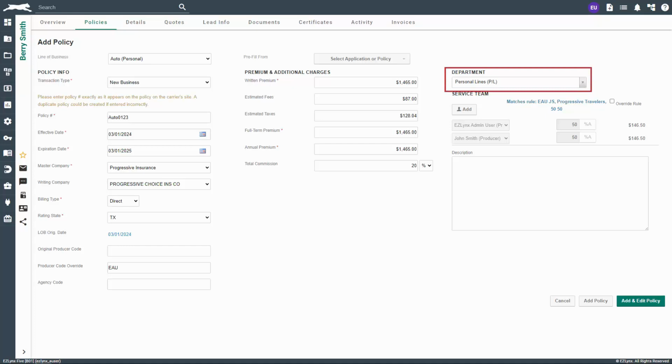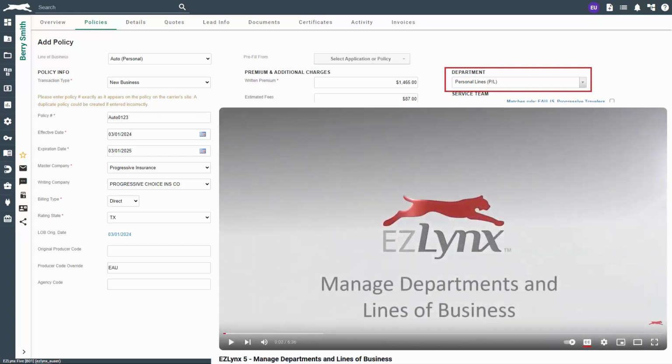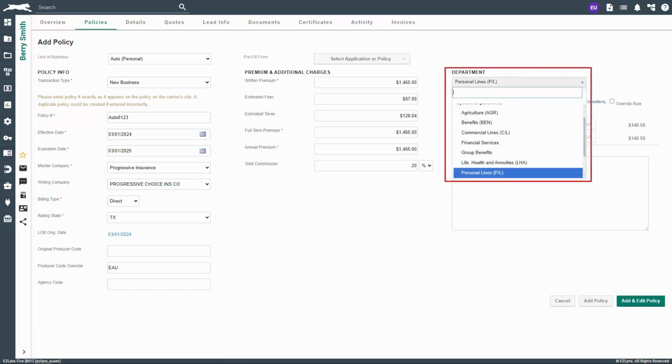The first drop-down in the last column is for department. This will pre-fill depending on the line of business you select but can be modified. Departments can be managed by an admin, and you can learn more about that process by watching the Manage Departments video. Since this example is for a personal auto policy, I'll select the department for personal lines.